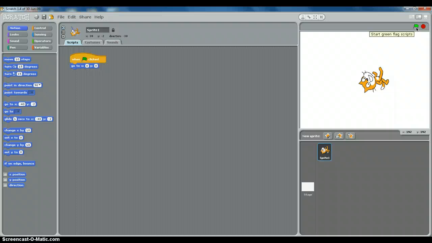It'll move to the middle? Yeah, you're right. It goes to the middle, right? If I make it move to x 100, y 0, where do you think it will move? Move the mouse. You think it'll move around there? Okay, let's see. You were close. It moves right here.